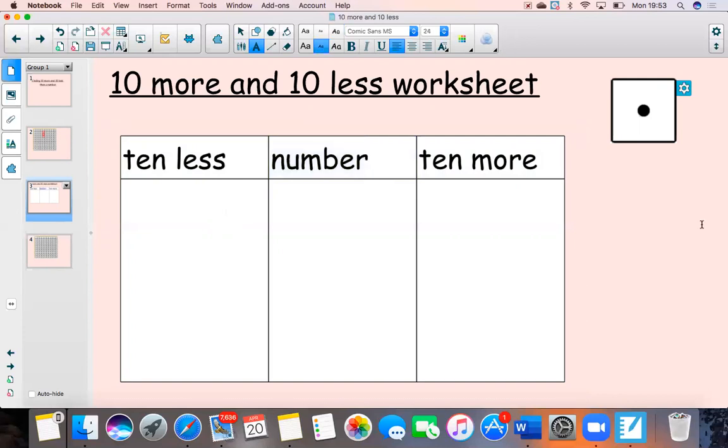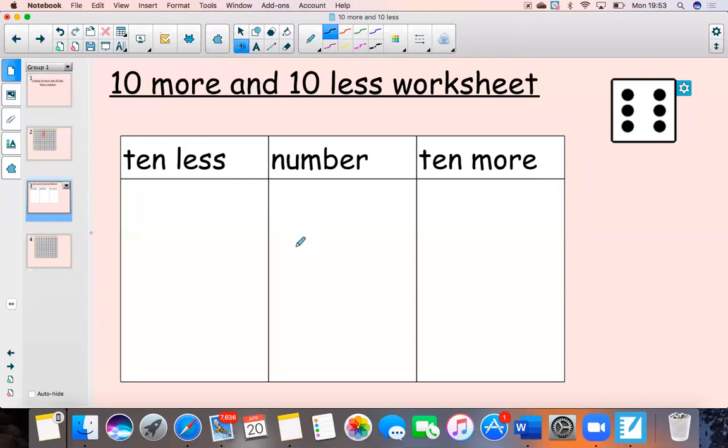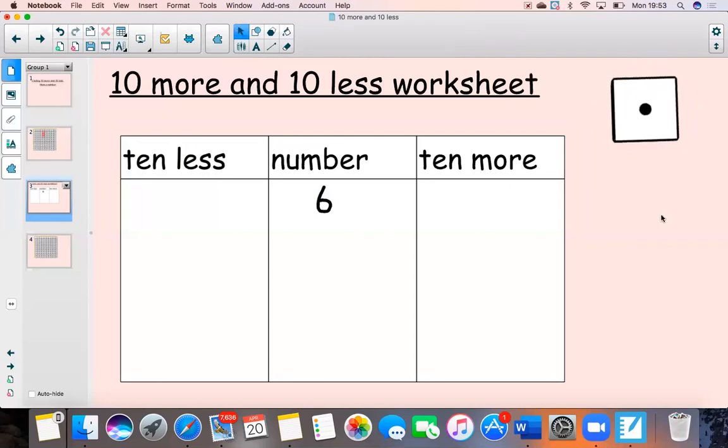So the first thing that you will need to do is roll the dice and write the number that you land on in this middle box over here. So the number that I've landed on is 6. So I'll just write 6 in here. And then I'm going to roll the dice again. And I've got 1. So this time I'm going to write a 1 next to my 6 here. So I've got 6 10s and 1 1. I've got 61.